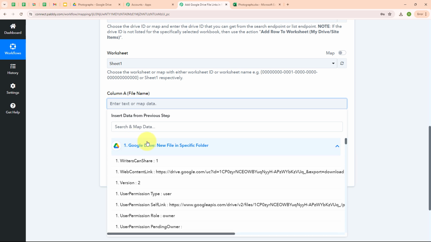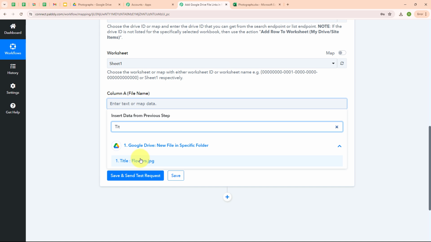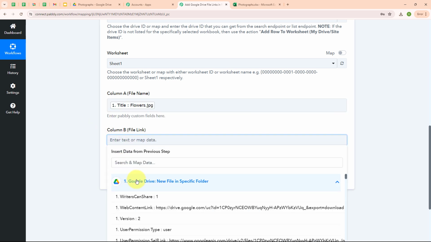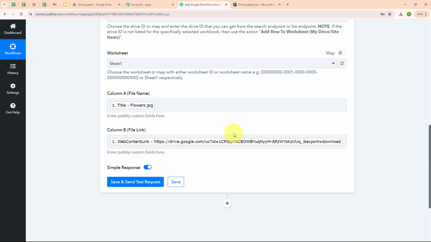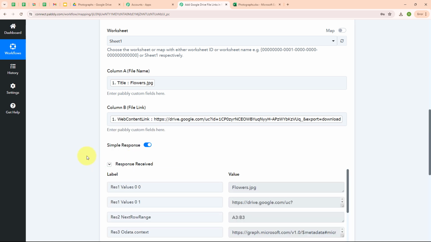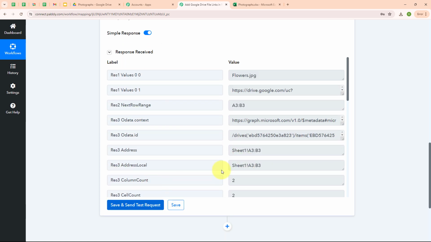Here I'm going to search for the file name and map the file name. And now I'm going to map the file link. After entering all the required data, I'm going to click on save and send test request. And here you can see we have received a successful response.